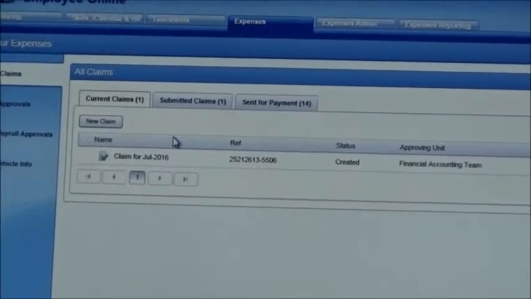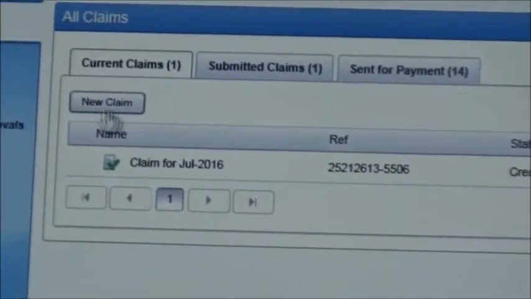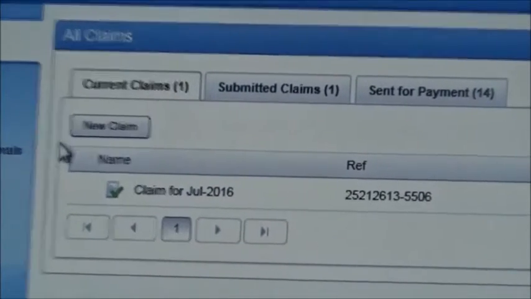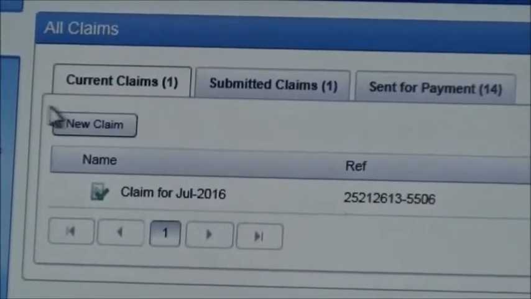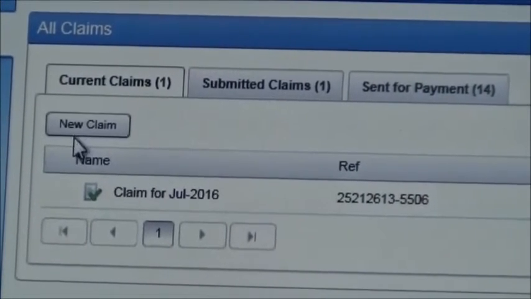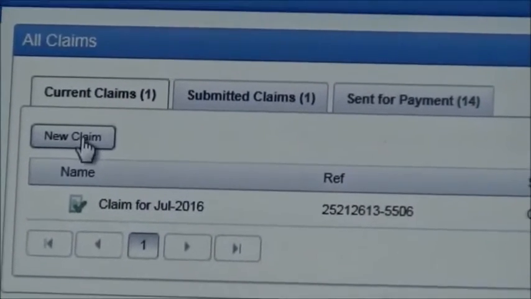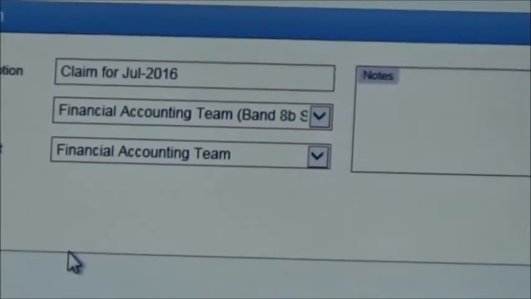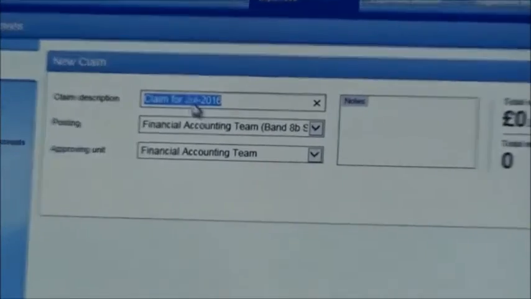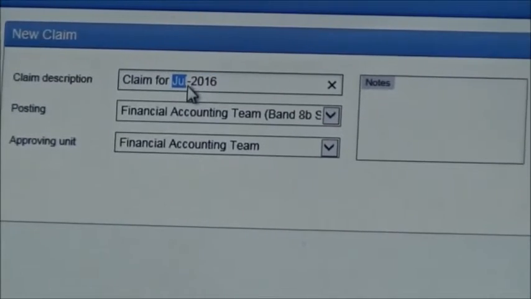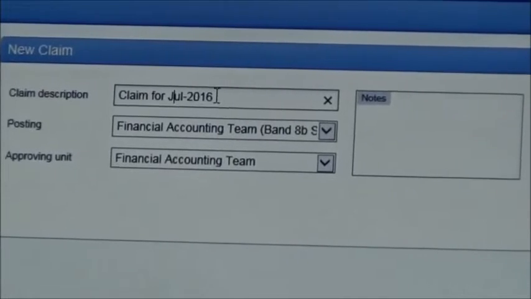So at the start of each month, you'll be creating your claim by clicking on new claim. Please only click on this button once a month. Okay, so as I mentioned earlier, you should only have one claim to submit per post. Like I say, if you've got 2 posts, you're submitting 2 claims. So I'll start my posting by creating my claim. This is the free text field, and the claim for July 16. If you go live in August, this will automatically default to August 16.